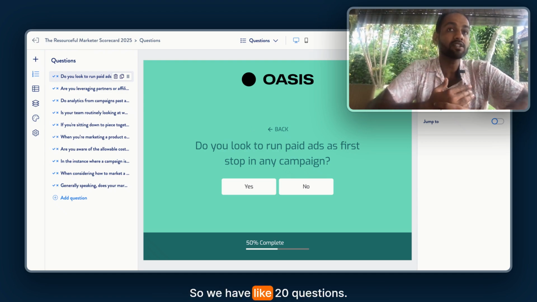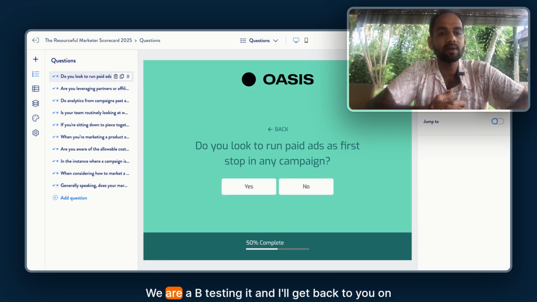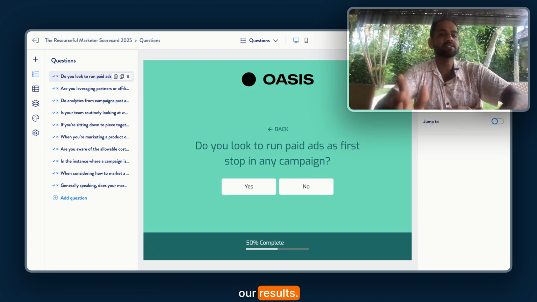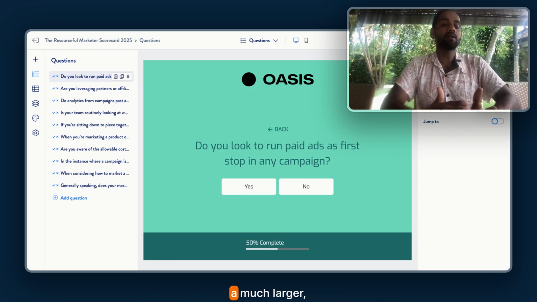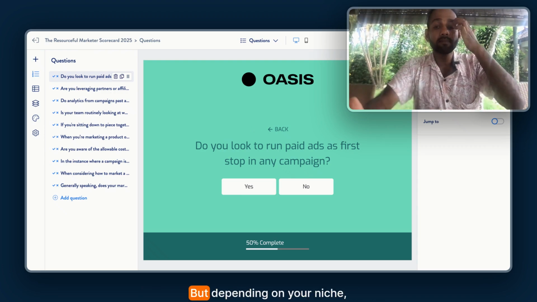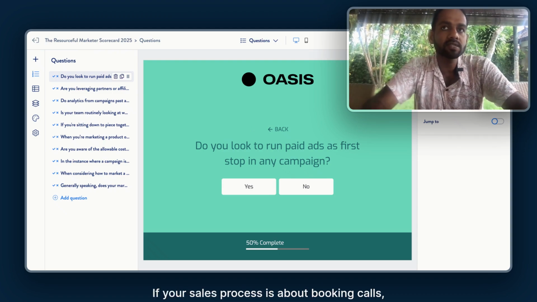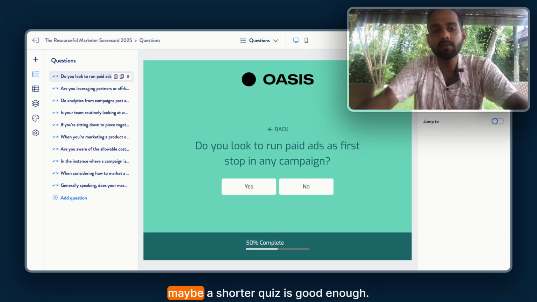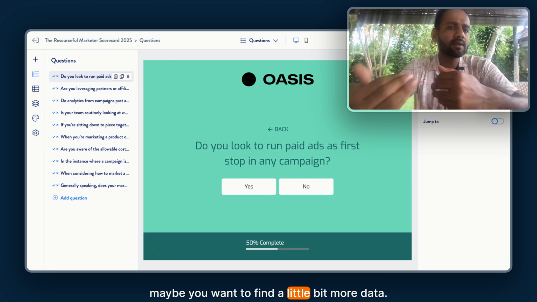So we have like 20 questions. Obviously, you can A/B test this, so you don't have to make up your mind. We are A/B testing it, and I'll get back to you on our results. But our first version that we've been running for about 4 months is a much longer quiz. But depending on your niche, depending on what you're after, what your goals are, if your sales process is about booking calls, maybe a shorter quiz is good enough. If your sales process is a lot more self-serve, maybe you want to find a little bit more data.